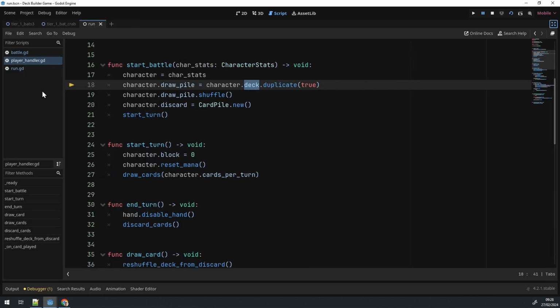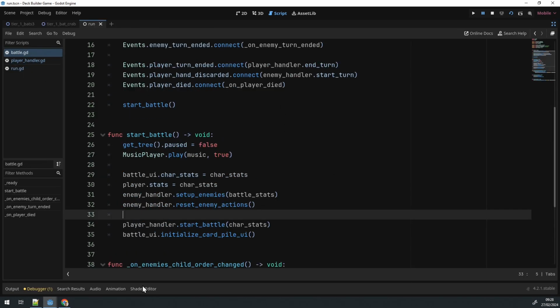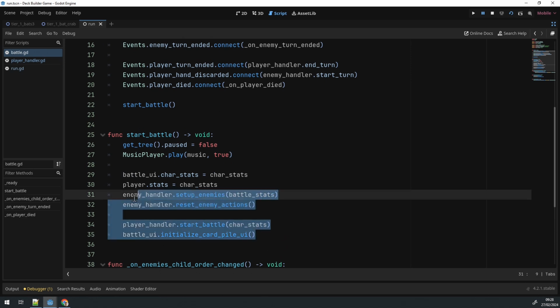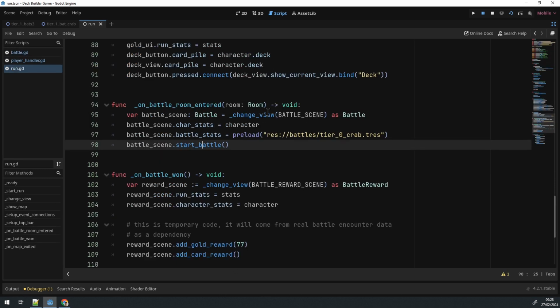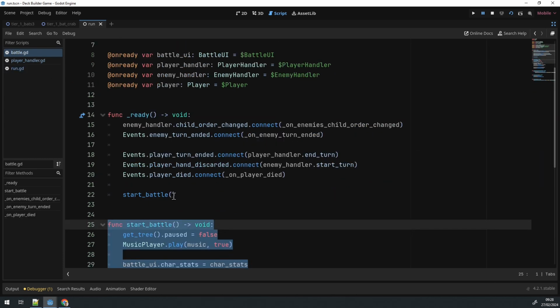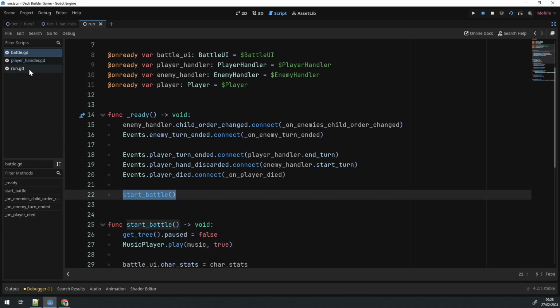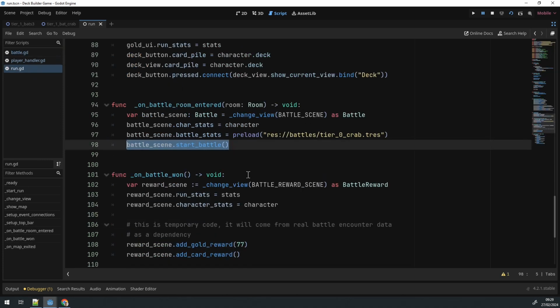So in battle.gd, we made all these changes, and I wasn't careful enough with those changes. In the ready callback, we call this start battle method, but we don't have to anymore. Because when we take a look at this run script, we need to call this from here. Why? What's the difference between calling it in the ready and calling it in this place in the run script?